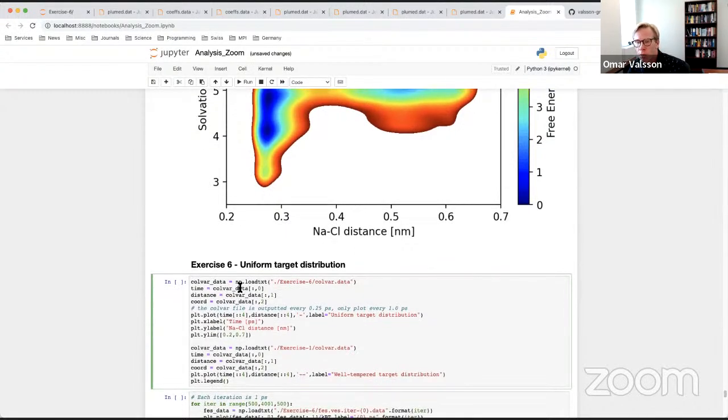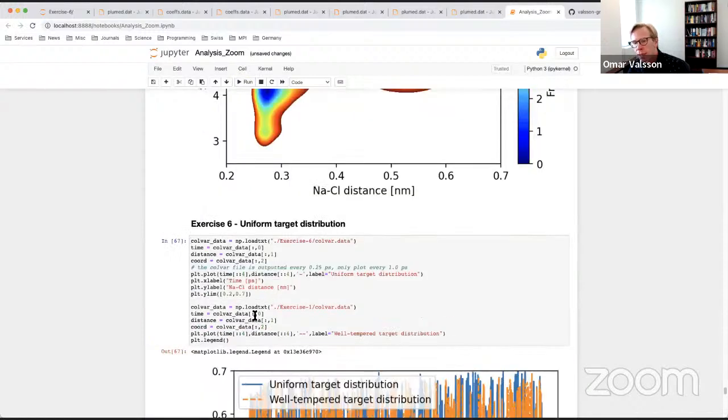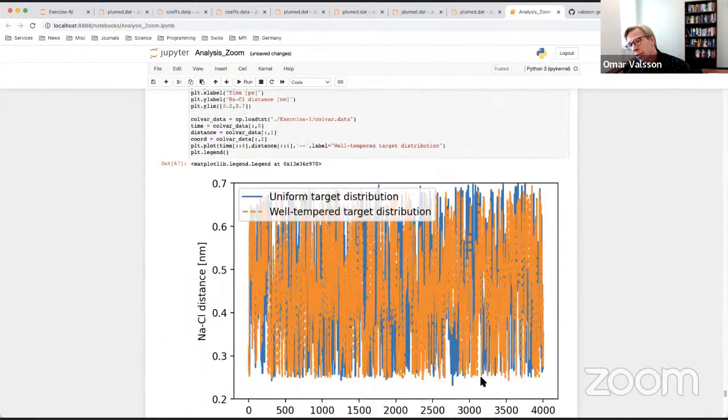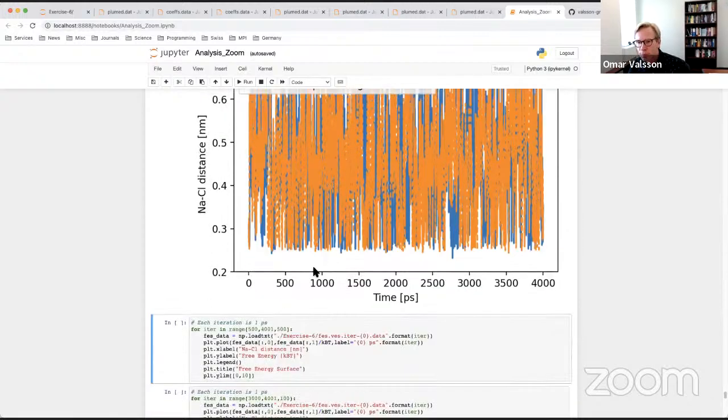Okay, so this is just the time series. Again, we see very diffusive behavior. Actually, we don't see a large difference between the uniform and the well-tempered target distribution in the behavior here. It's difficult to assess. We probably should do a histogram of the sampling to understand this better, but we'll not do that now.